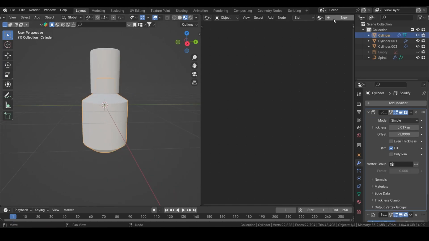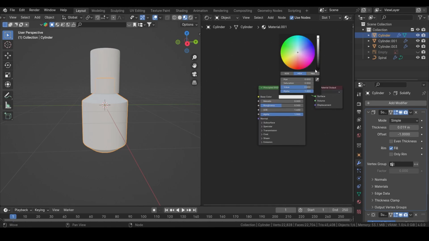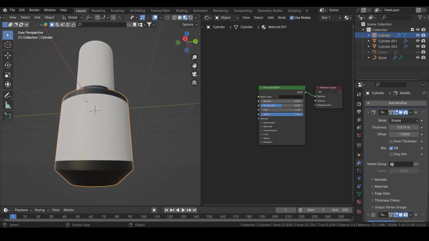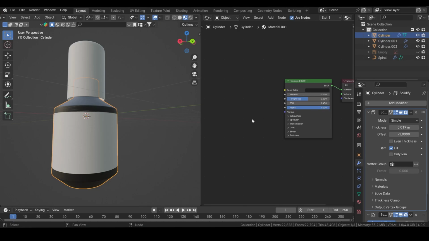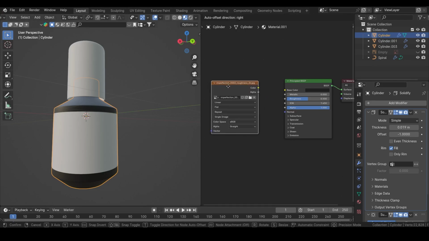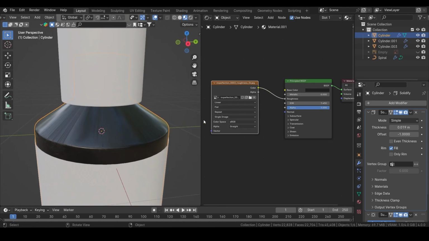Select this and add a new material, Principled BSDF, give it a black color. Usually when you're doing product photography, a lot of the realism comes from surface imperfections. The first thing I usually would add is a roughness map with fingerprints. So I'll just bring that in.